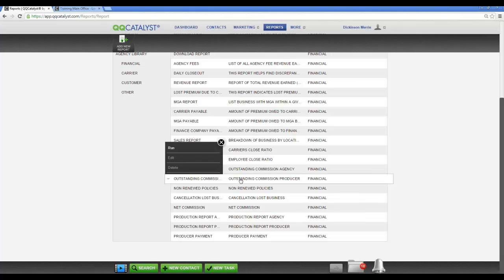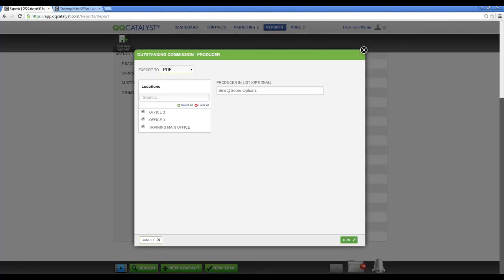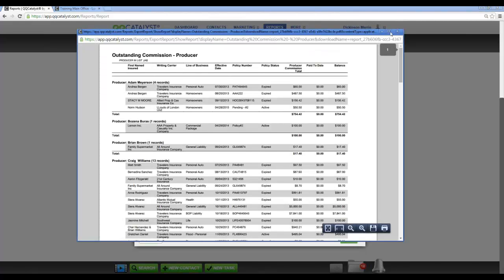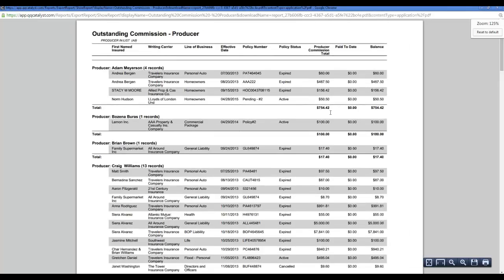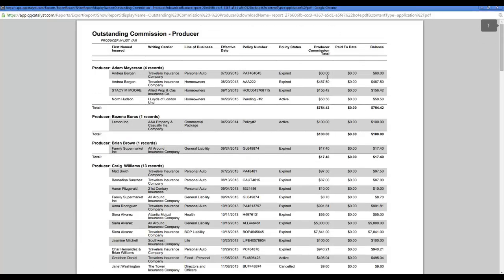Then we have outstanding commissions for the producer. Again, you can do this for a specific producer or you can run it for all. We'll show you the policies that your agency owes these producers commissions on, or if there are any unearned commissions that the producer owes you. And we'll show you the total at the bottom. You'll, by the way, also have how much they're owed in total, how much they've been paid so far, and the balance. So at the end of every month, this is a report you can generate for each one of your producers and hand it to them.